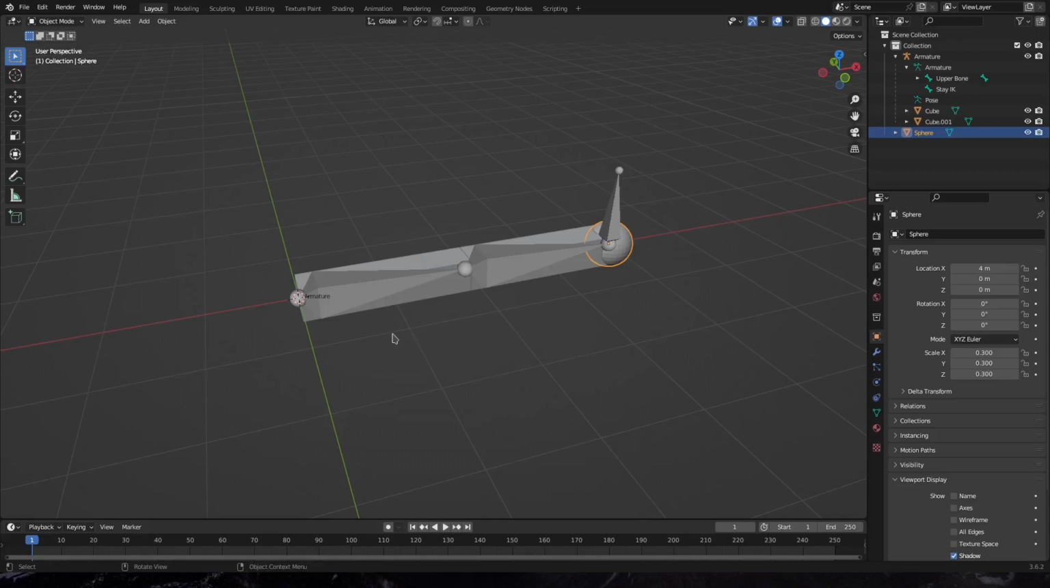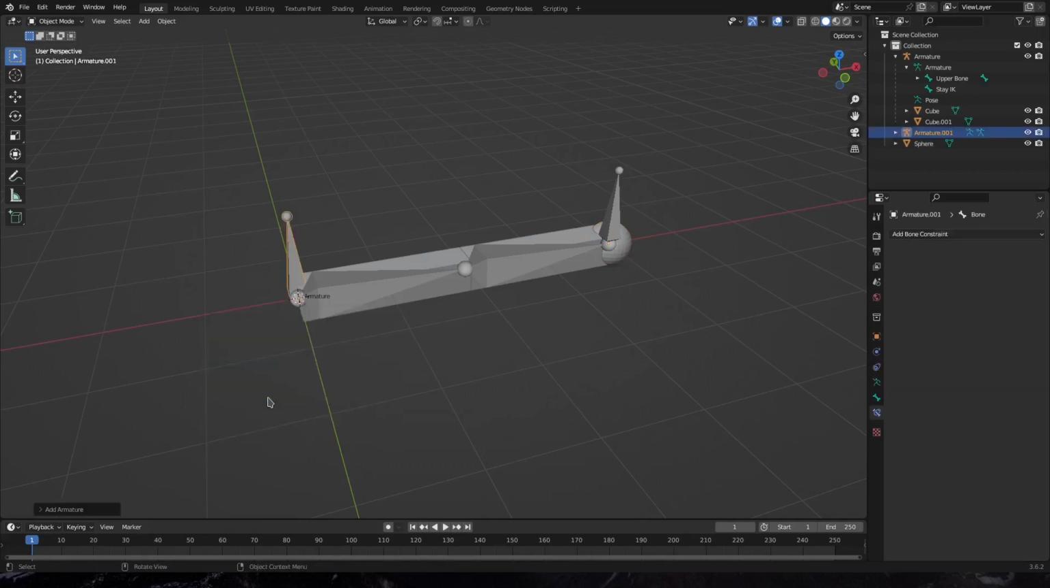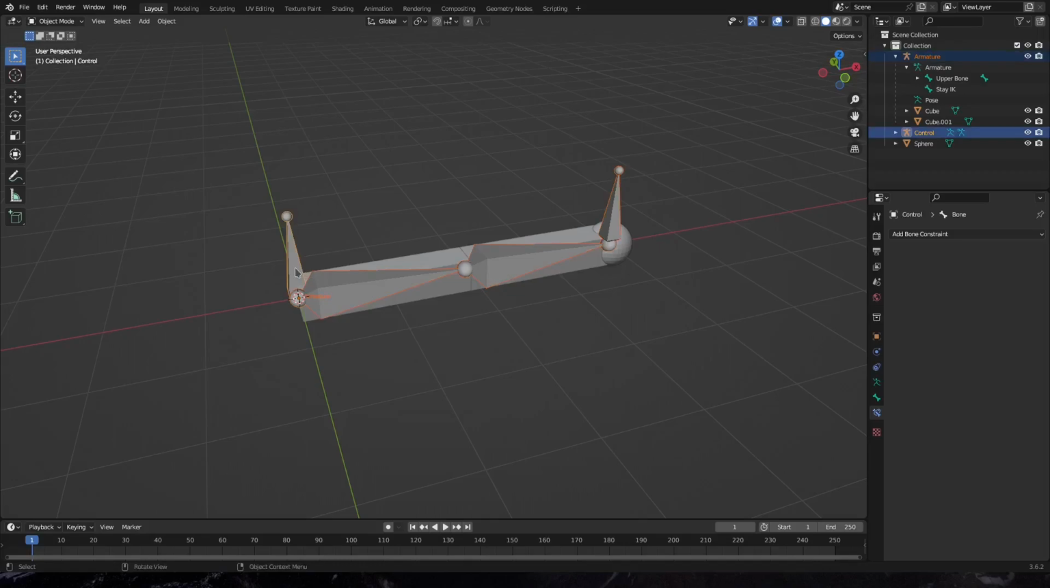In order to control the position of the whole object, I'll add another armature. This one is going to be called control. I'm going to click on the armature and then shift click on control and then Control P. I set the parent to the bone.